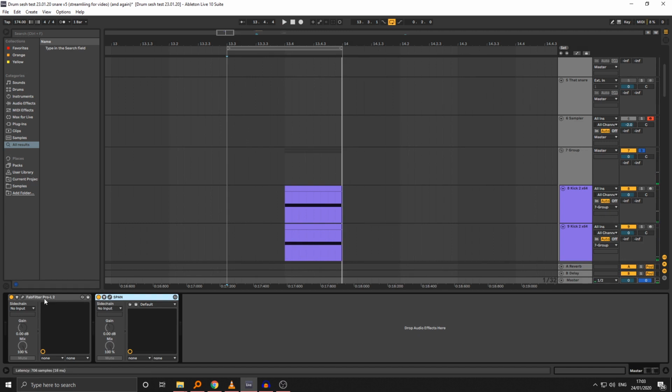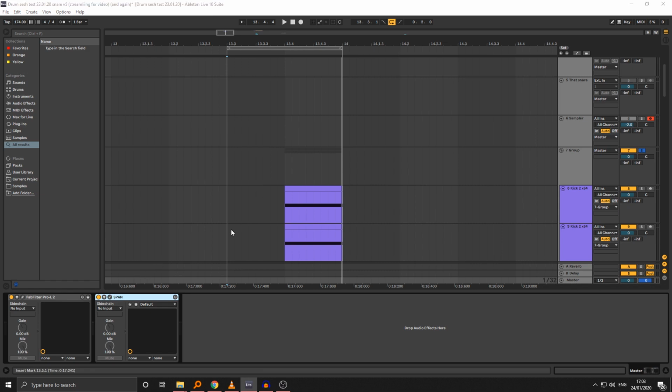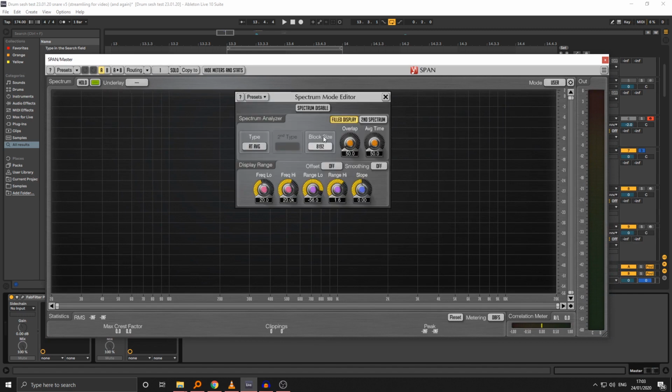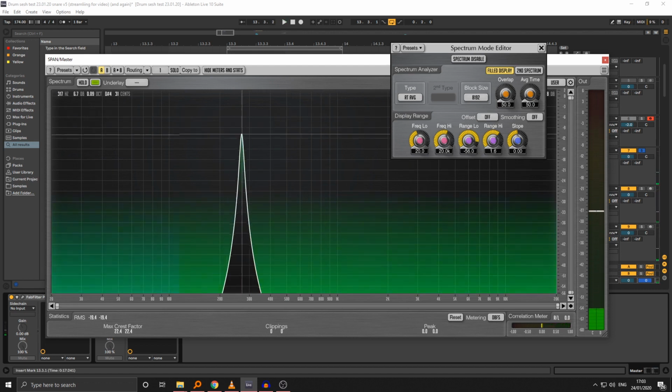My master chain's the exact same limiter as always: punchy, look ahead down, attack up, release down. Span is over here, set up at 8K this time as opposed to 4. That's just the detail, remember. I want to be able to see individual harmonics and stuff.